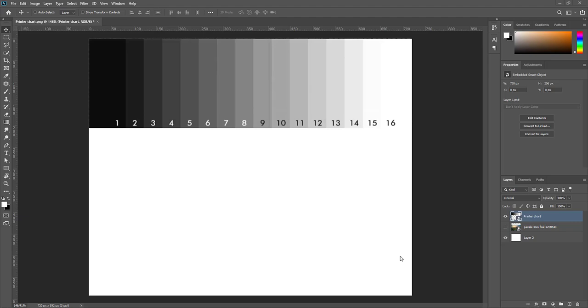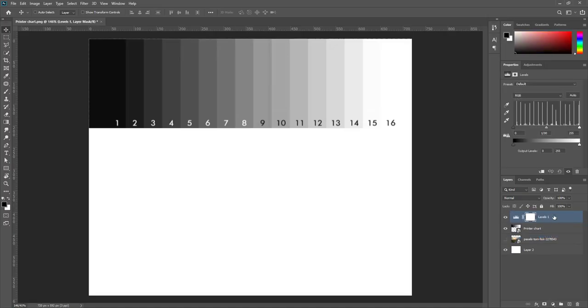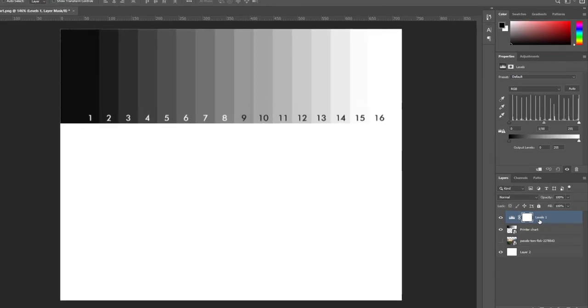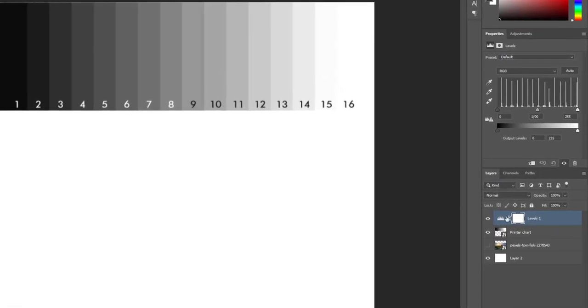What is level adjustment and how to use it? Alright, if you come here at the bottom, you see these adjustment layers icons, and just find the level icon here. I'm just going to click here, and at the top we have a separated adjustment, which is called level. This level is just going to affect everything below it for now.